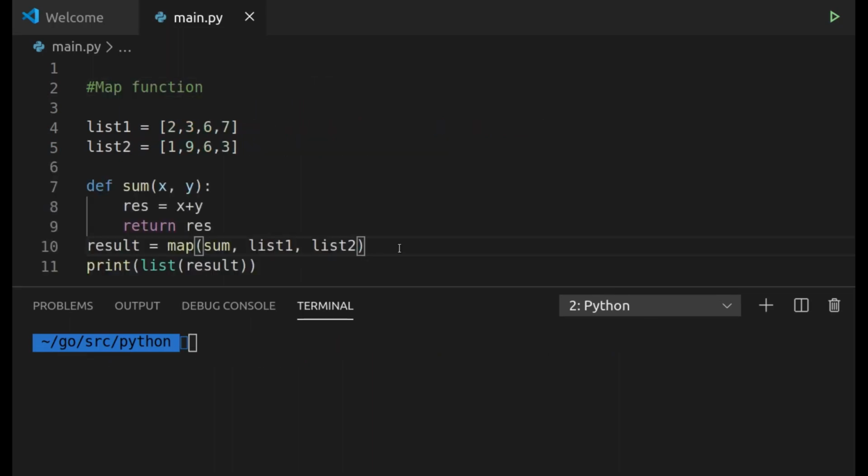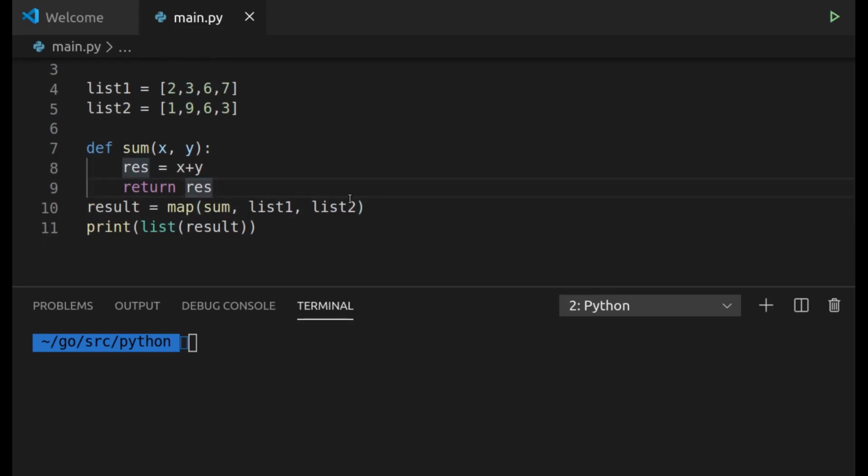This tip is going to be about the map function. So here in this example, we can see that we have taken two lists and defined a simple function, sum, which is returning the result. Here you can see that I have applied the map function to the add function, and as arguments I am passing list 1 and list 2.